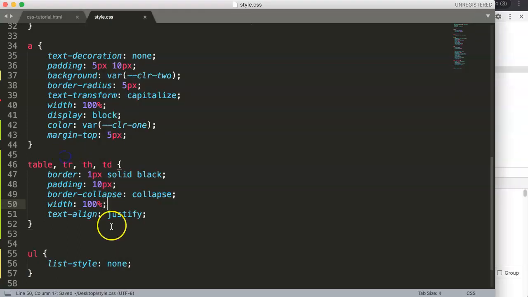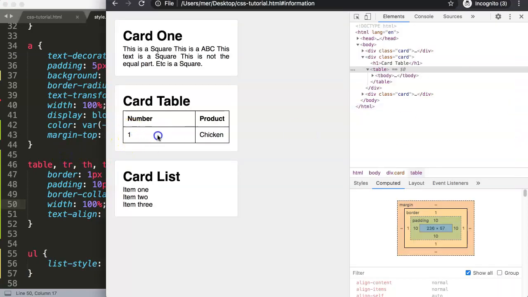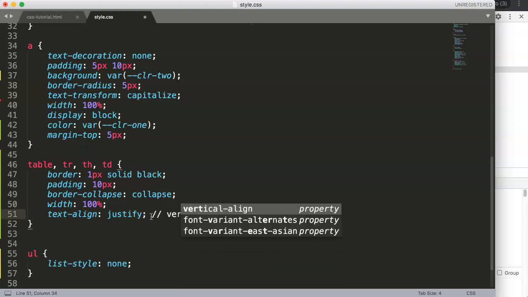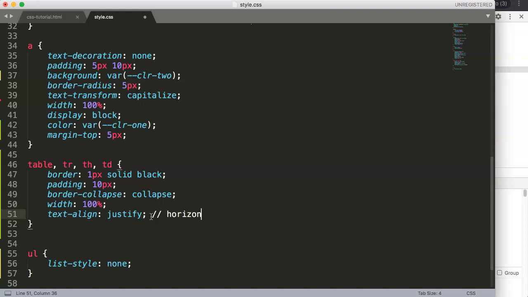All right. So you can see here, this text alignment is what we call the horizontal, just think about the sun, the horizon. So the horizontal alignment.